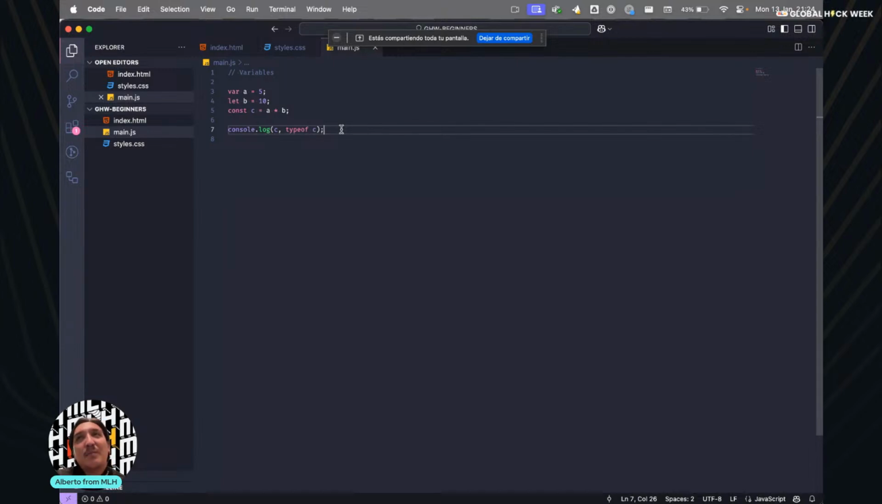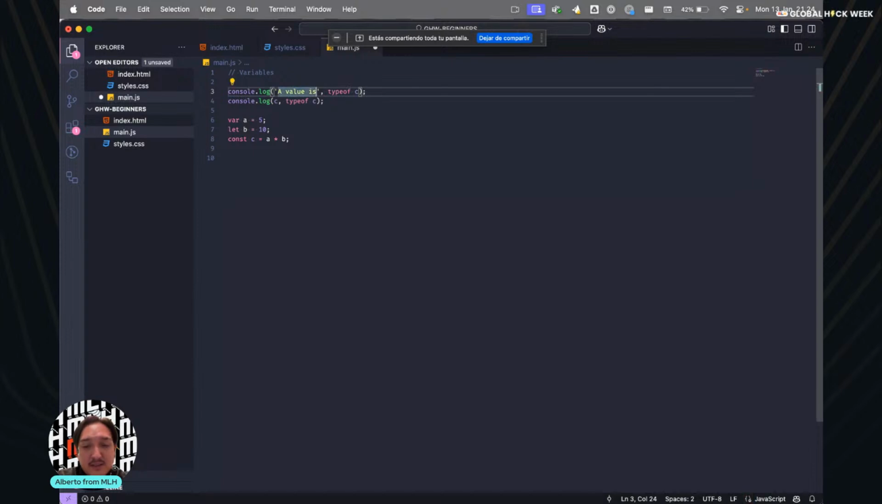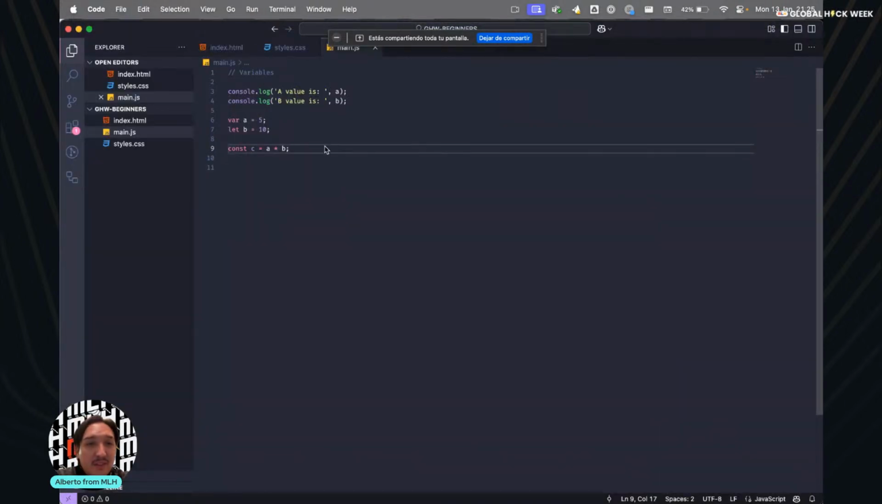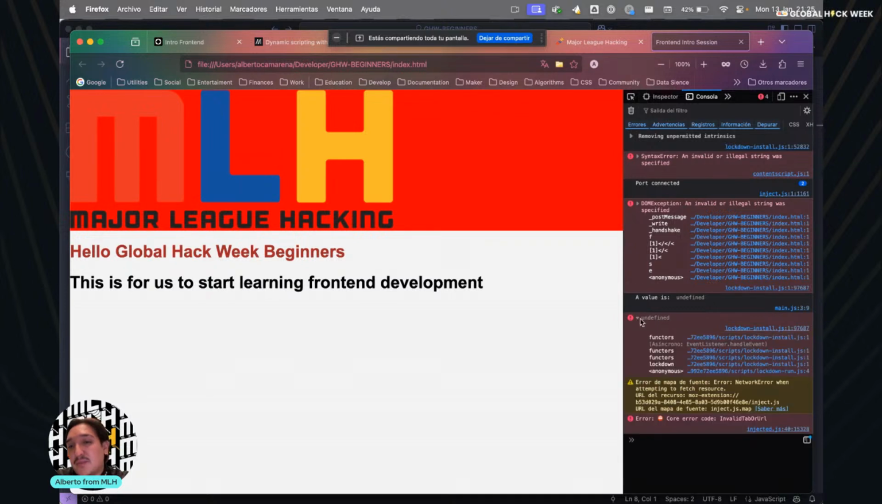And this hoisting, what it does is it pre-reads the file. For example, if I do something like this, I'm going to say a value is A, and here C value, B value, it's B. You will see A value is undefined, but it does not show us an error. And the next one is completely undefined, with an error.